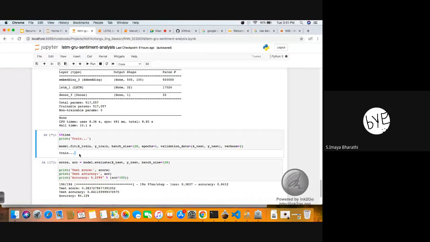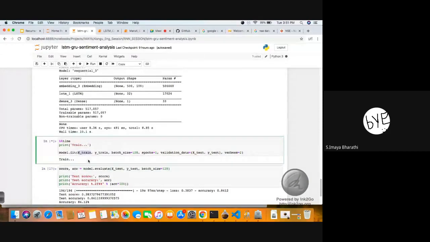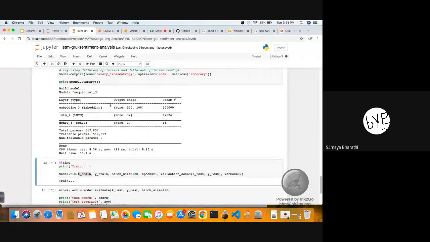But unfortunately, it's running more than the time I thought, because initially the LSTM model ran for 3 minutes. Now it's taking more than that time, I guess. I'm not sure.